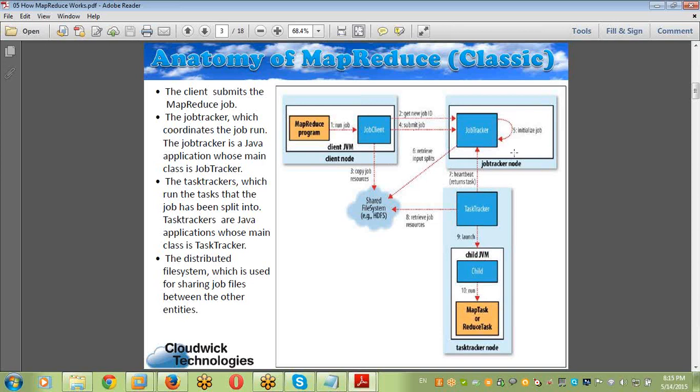Step 5, initialize the job. These are the job tracker responsibilities. Before MapReduce, before the actual work, the job tracker does this. Initializing the job. Step 6, retrieve the input splits. Step 7, receiving the heartbeat of the data nodes. Step 8, retrieving the job resources. Finally, step 9, launch the job. Step 10, run the job. Totally 10 responsibilities for job tracker and task tracker. Once the 10 responsibilities are completed, then the MapReduce work starts.